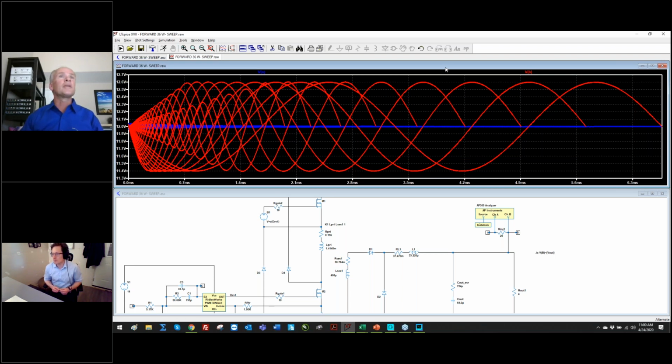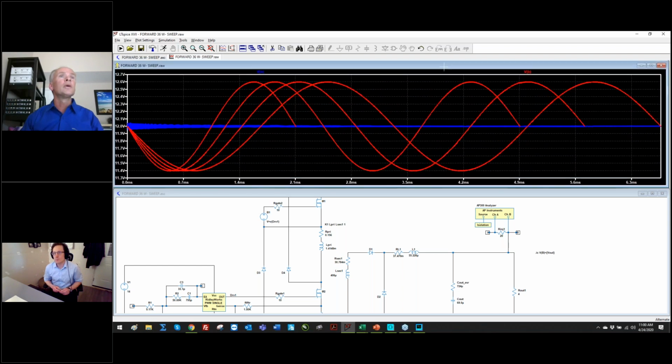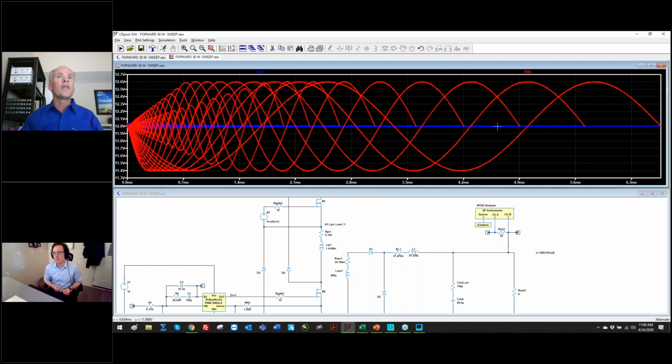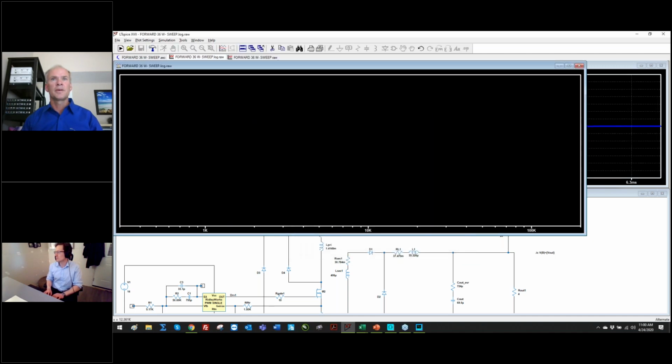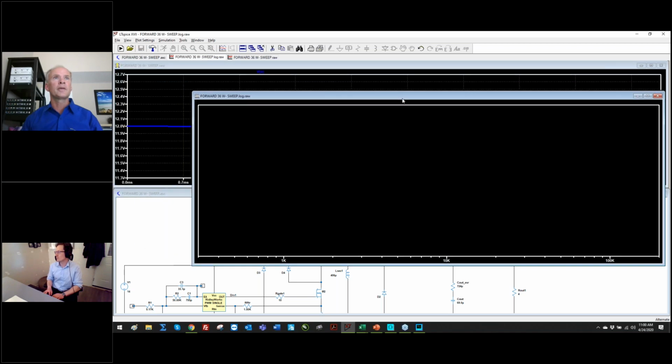Now, those of you that haven't been through this before, let me show you how you turn this into a Bode plot, because you probably won't guess this. You have to go to View, Spice Error Log, right click, Plot Stepped Measured Data. Yes. And there's your Bode plot. You all saw that coming, right?